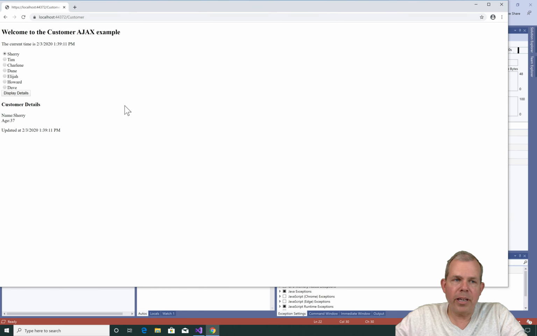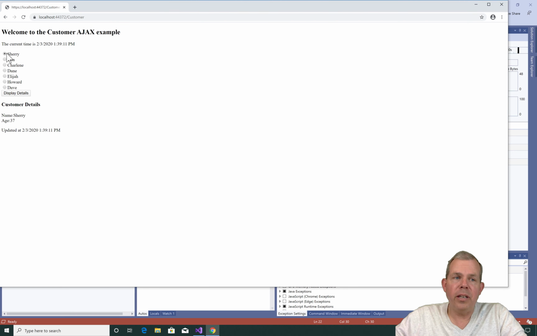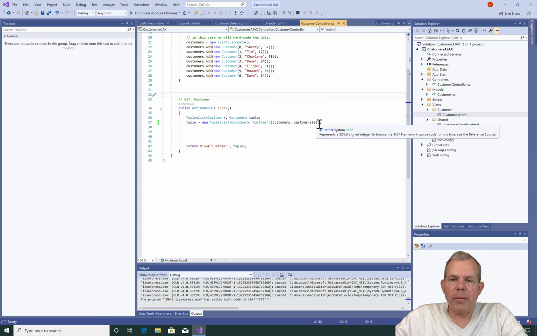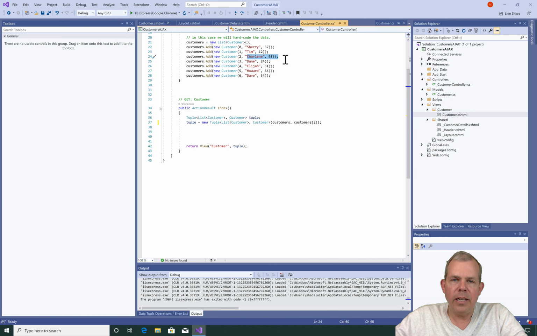And now when I run the application, you can see that Sherry is selected here with the radio button. That's very good. I'm going to make another change and you will see that we'll even have a better program. Let's go back to the controller. Now this time, let's say I want item 2 to be selected. So that would actually be the third item in the list, which should be Charlene. Okay, let's see if Charlene shows up as selected item.